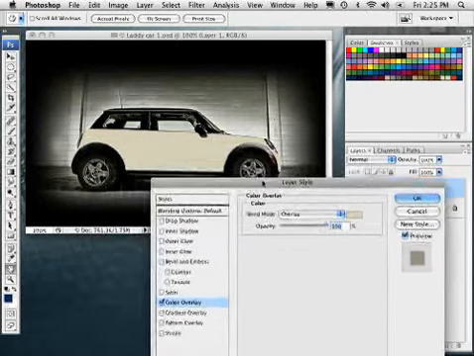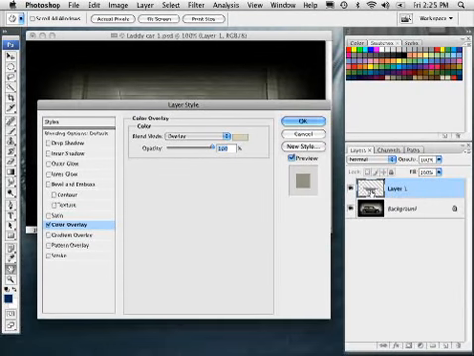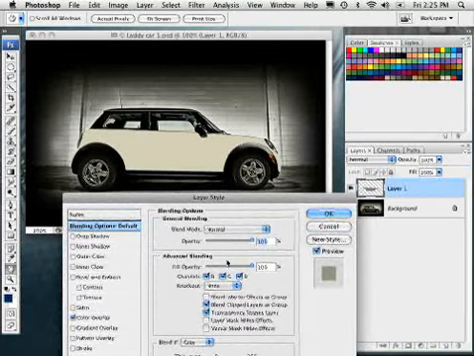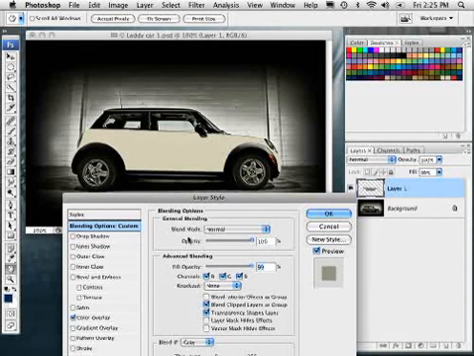Now, that didn't make a change because you've got to do one more thing. Remember, we filled the original layer with gray. What you need to do is go over to the blending options. I'll move this out of the way so you can see. Inside the blending options, simply drop the fill opacity to 0, not the overall opacity. That affects the entire layer.